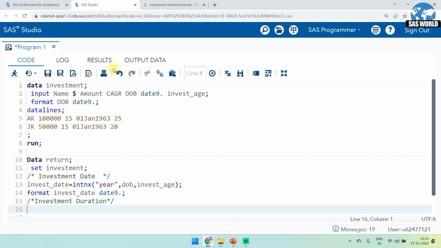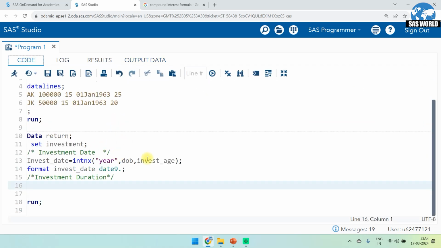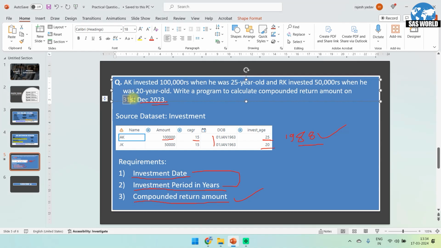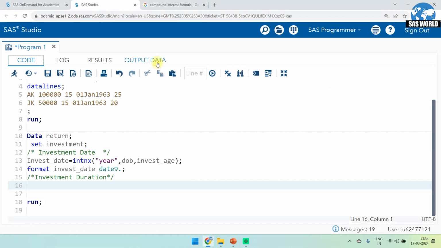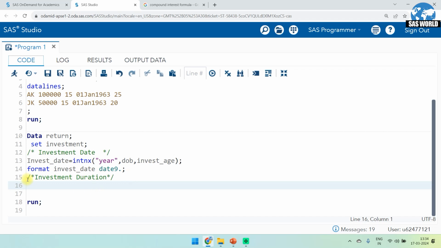So what we need, we have it here in the data set. We have the investment date, and when we want to calculate the compound interest, it is on 31st December 2023. If we take the difference between 31st December 2023 and this investment date, we get our period, the duration.